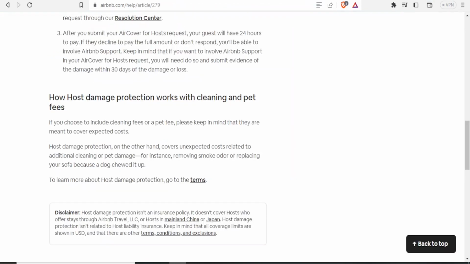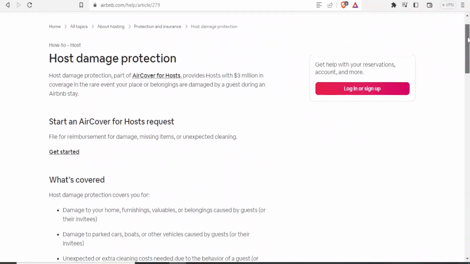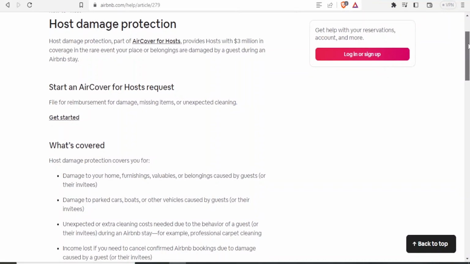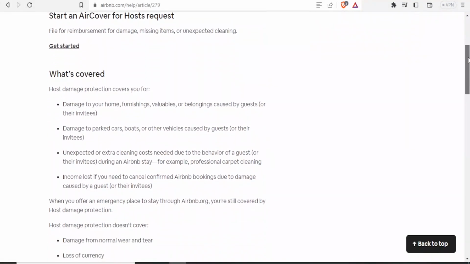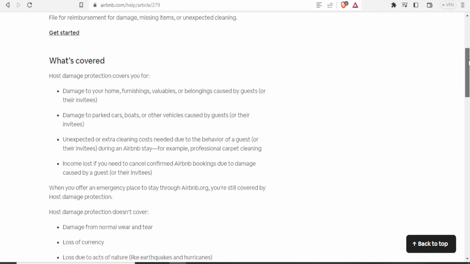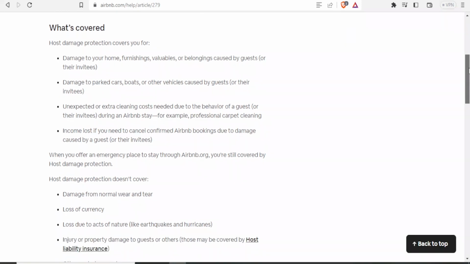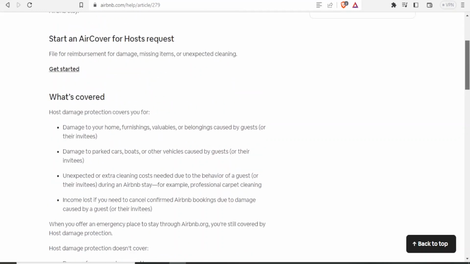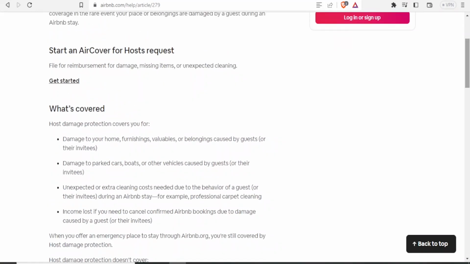Now, when you come to Airbnb, they have a host protection policy. And for you to get paid, you actually file for reimbursement on damage or missing items or any unexpected cleaning. And they have the details on what they cover. They cover damage for your homes, damage for parked cars or any assets in your home, or any unexpected or extra cleaning costs that may be due. Maybe the guest left and didn't do the cleaning, or any income lost if you need to cancel a confirmed Airbnb due to damage caused by a guest. They have elaborate info about the guarantee or the host protection.